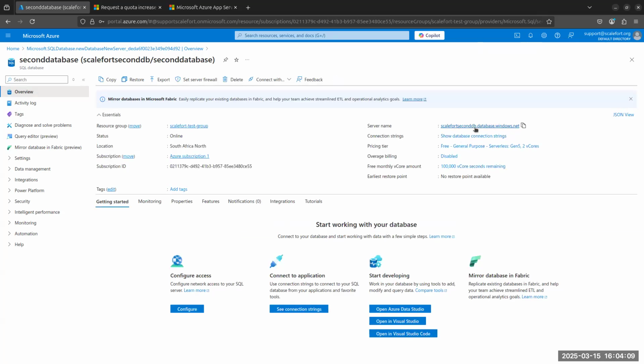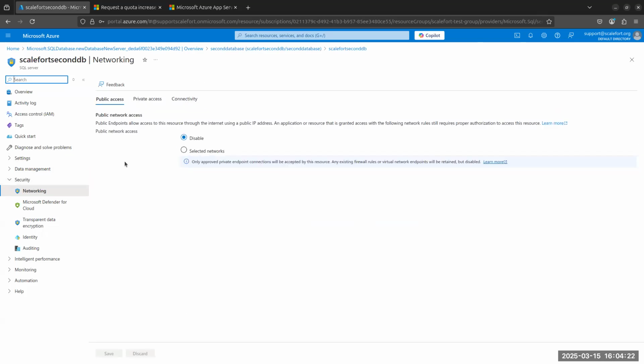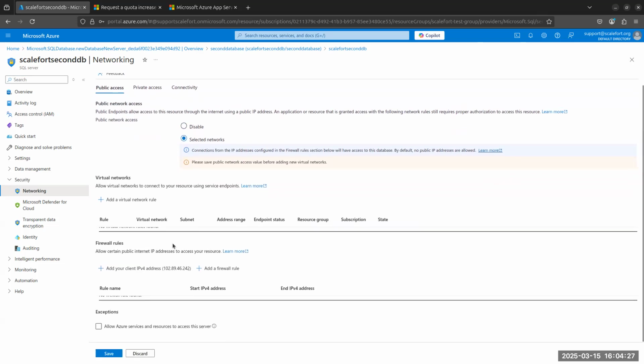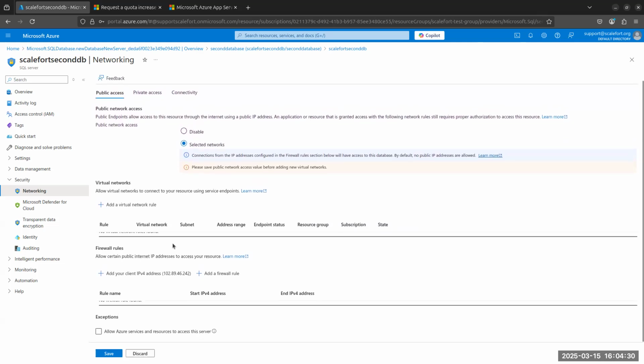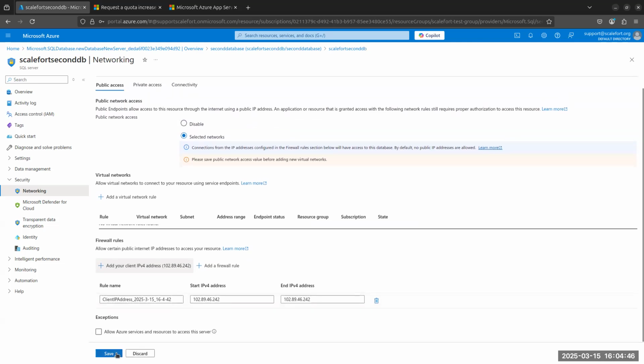Okay, configure access. Let's configure who is allowed to access, so we'll go to security. Select selected networks. Now we can add rules to this database to control who can access it. It says I can add my IP address or a firewall rule, so let me just add my IP address to this and save it.